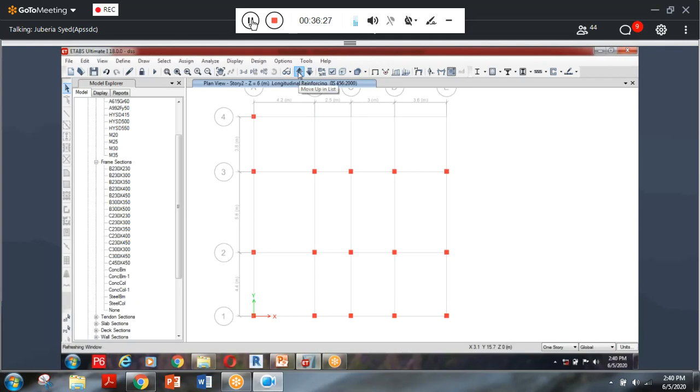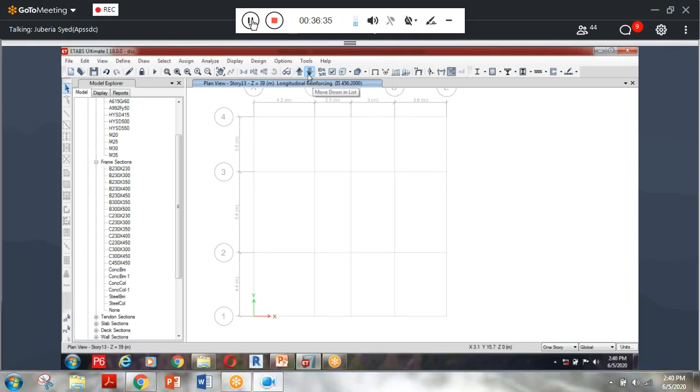I have 2 options. One is I can change the columns until story 13. From story 1 to story 13, I can give one set of sectional properties, and the remaining stories I can keep the same section properties because they have already passed the design check. I can only change until the story where they have failed, so until the 12th story. This is one possible method.